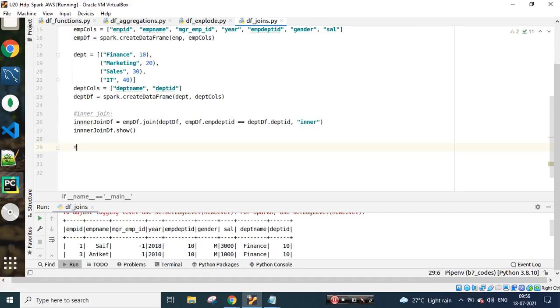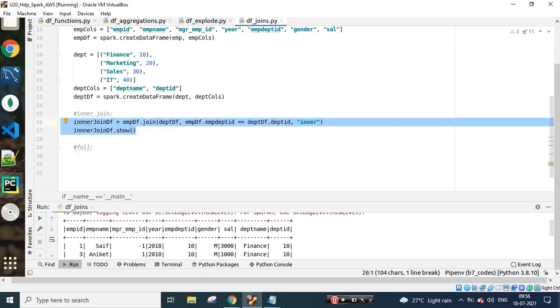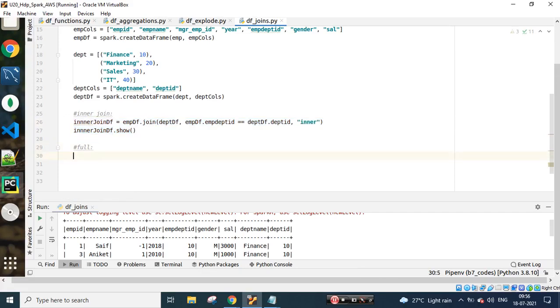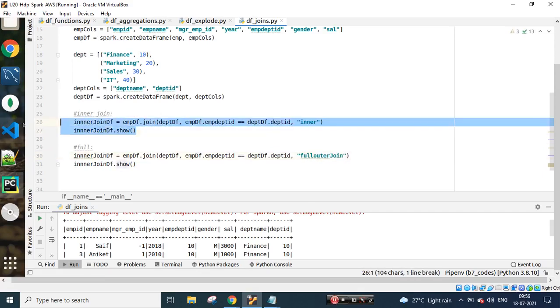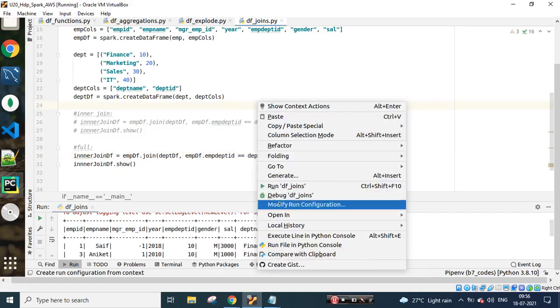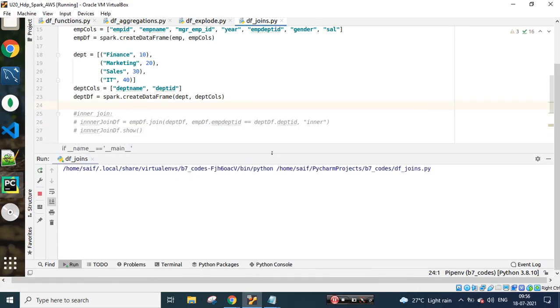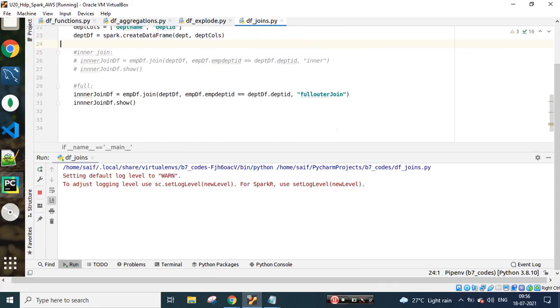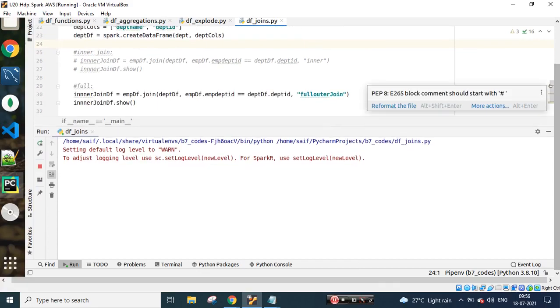When it comes to writing the other joins, I'll just take one. Let's say full, which is nothing but your full outer join. Let's copy this same piece and just change it. In the case of full outer join, either you can write outer, or you can write full, or you can write full outer also. Let's say full outer join. Now this is not available; I purposely gave this. Let's execute this, and hopefully it should throw an error.